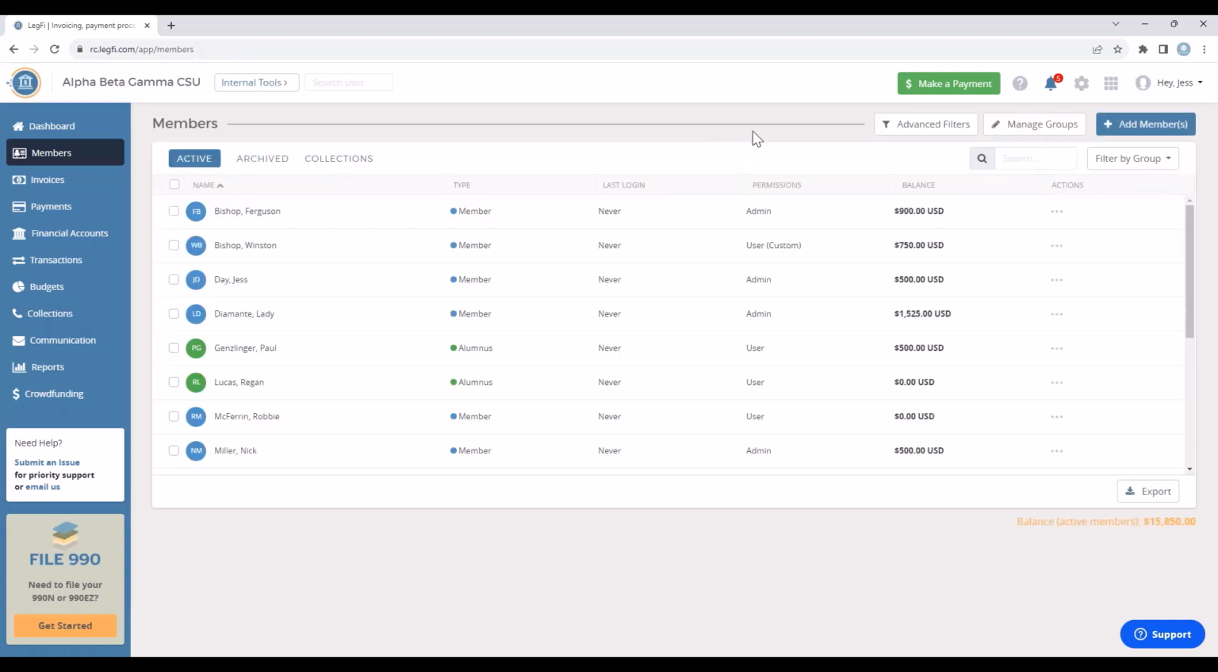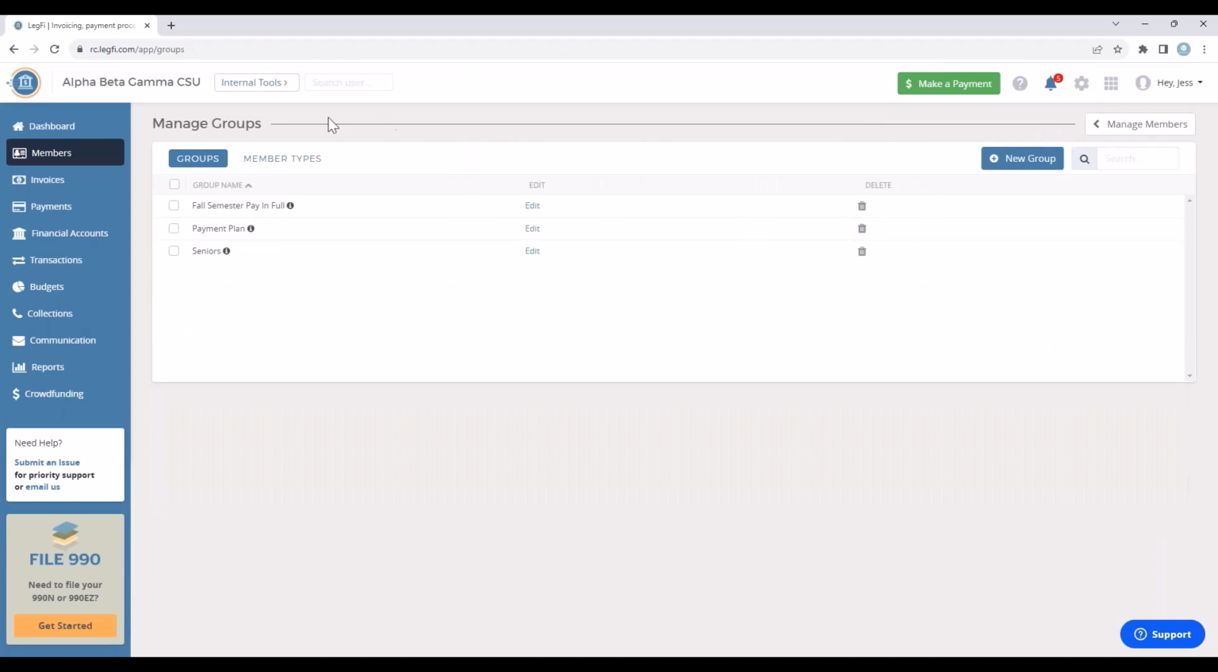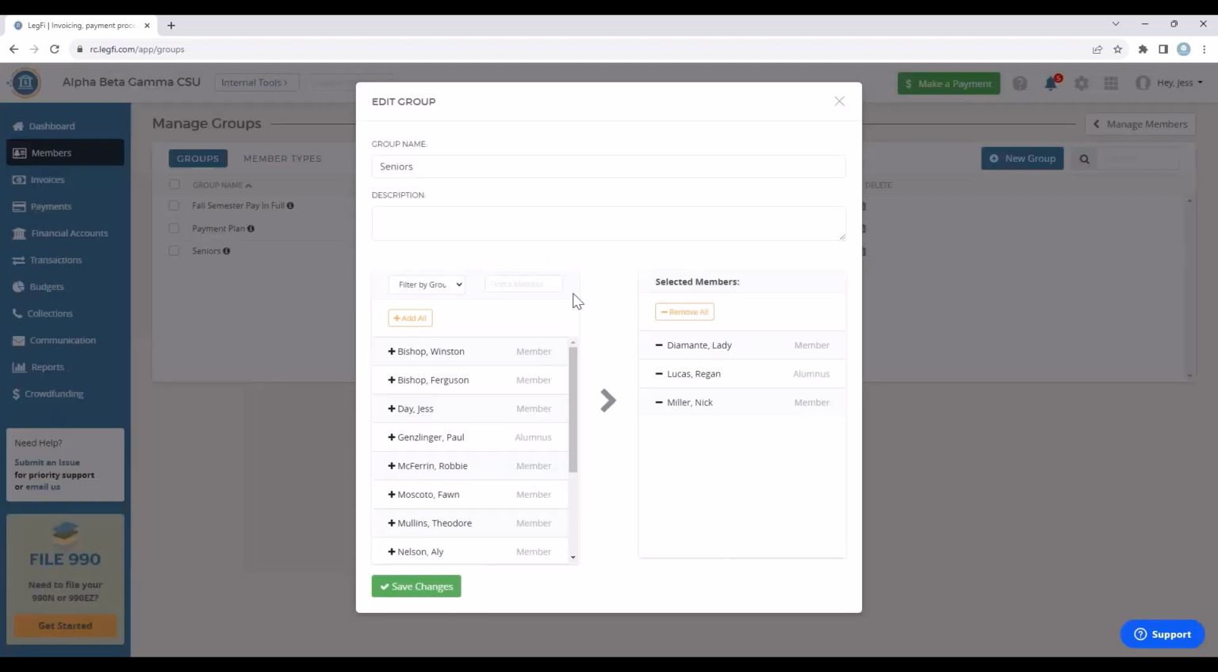Another thing I want to go over is managing groups and also managing member types. Under manage groups, you can create groups in the ways you want to build them. If you have a group of seniors that don't have to pay all of the dues because they're graduating, you can create that group. Once you create it, you can then go in and add the members that belong to that group.